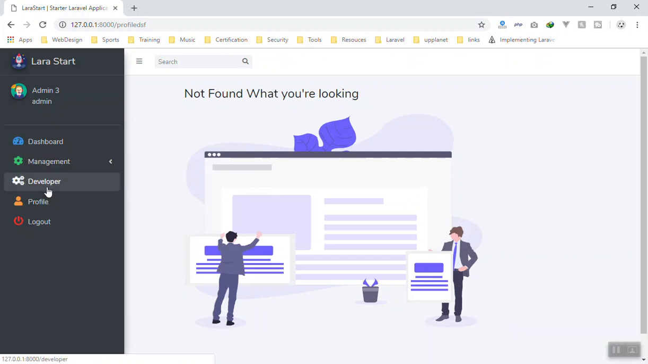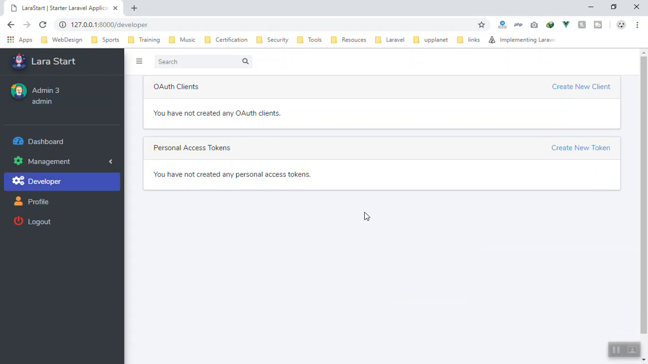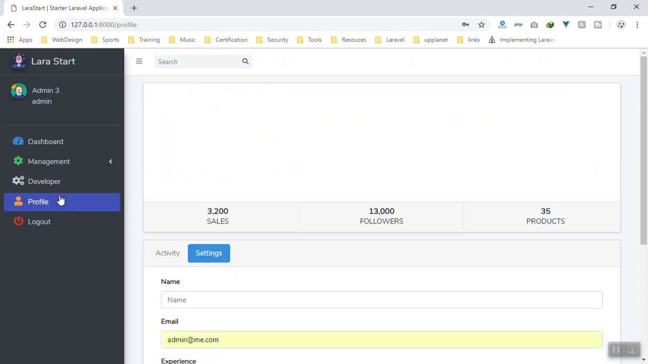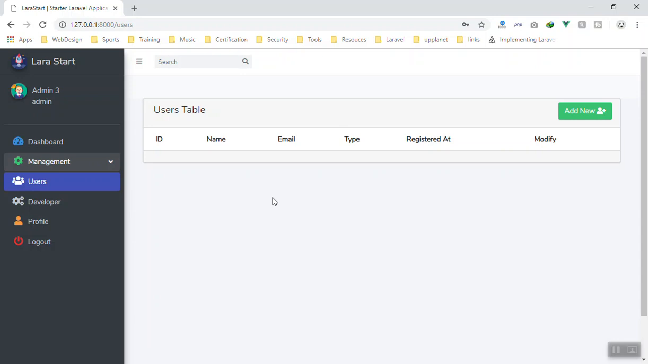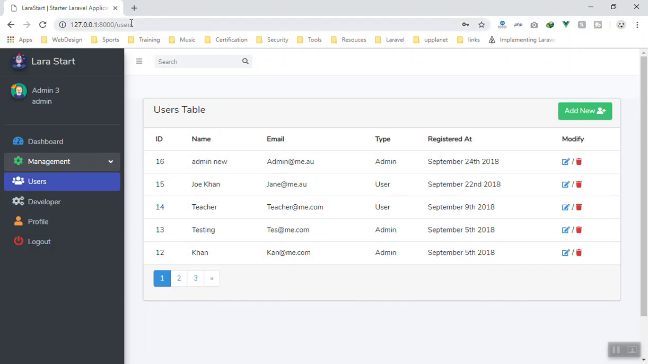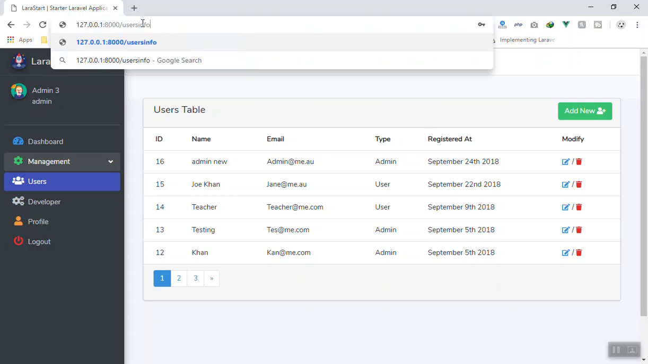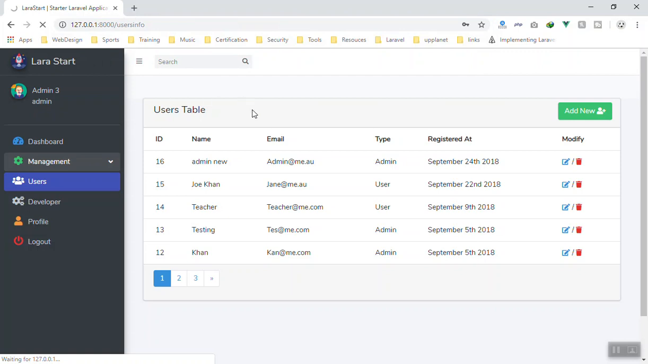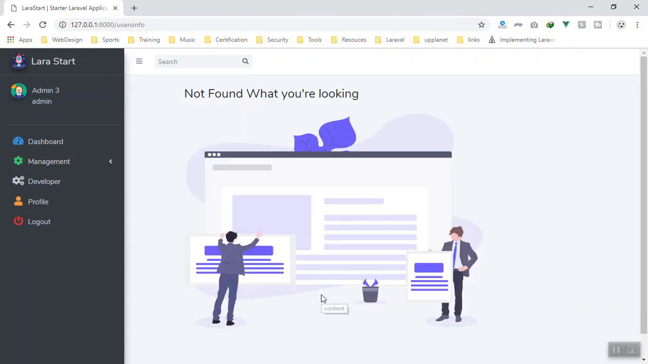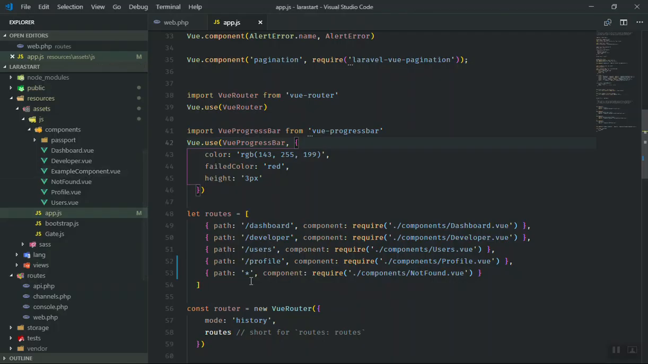Now if I go to, let's say, developer, it is going to display the developer component, the profile component, and for the user, of course, it is going to display the user table here. It will take a little time to load data from the database. That's why, yeah, now it displays. If, let's say, we go to users info, which does not exist, you refresh it, it should display a 404 as we expect. Yeah, here is the 404 page, which is very easy, and this can be done with only Vue.js.